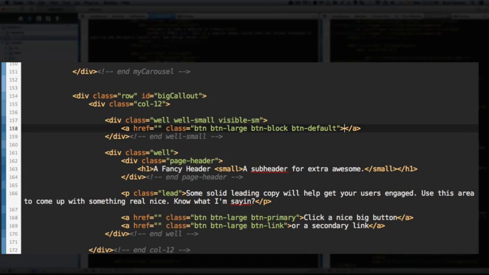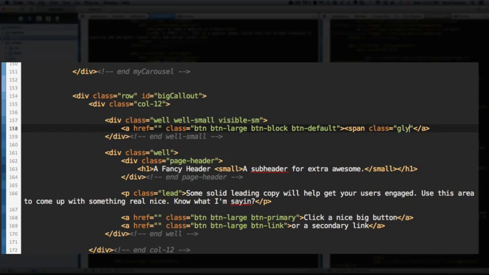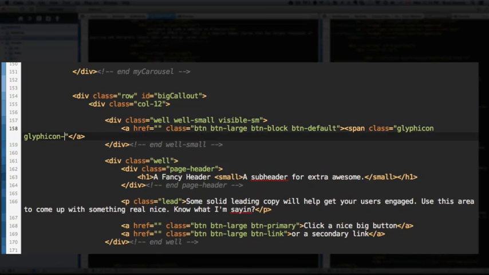Close that A tag. Within the A tag, let's add a span. We're going to add a glyph icon. Remember those? Class, glyphicon glyphicon-phone. Close that span tag and give a little space there so there's some space between the text and the icon. Give us a call.